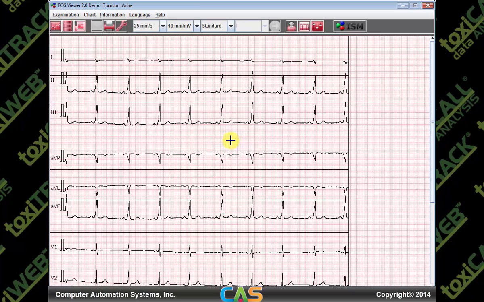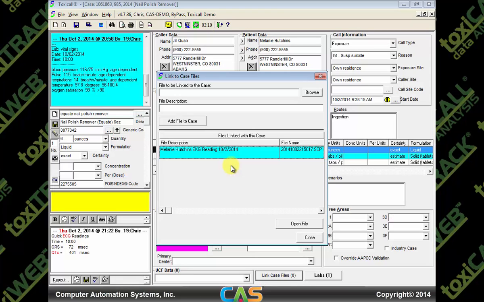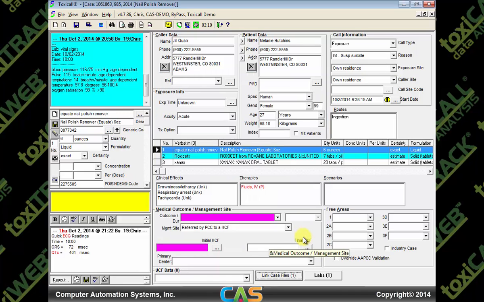After Chris has finished reviewing the EKG, he will close the program and get back to toxiCALL. The file has already been added and we can select Close. Notice the Link Case Files now has a number 1 in parentheses. Specialist Chris will now update the Management Site section, add to the medical narrative, and then save the case with a new follow-up time. Let's start by updating the Management Site to admit it to Non-Critical Care Unit.